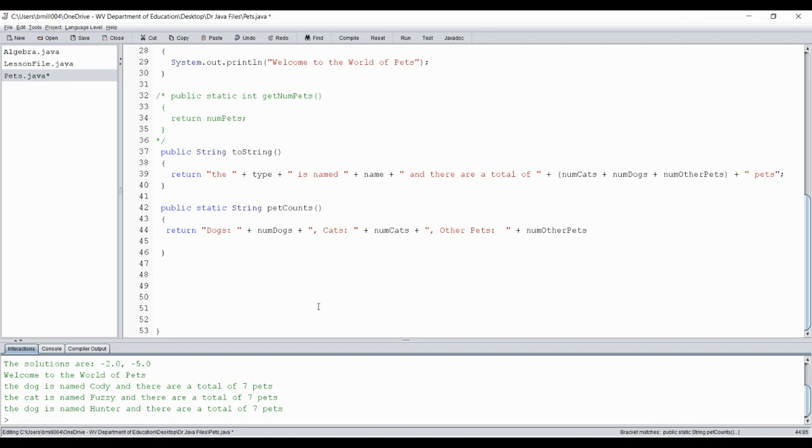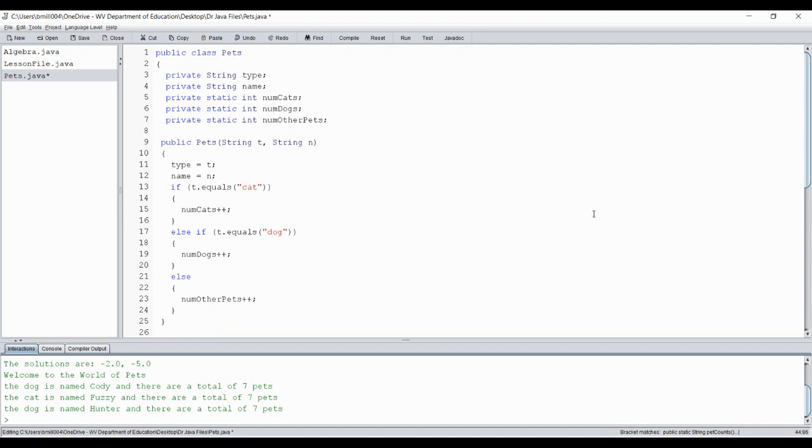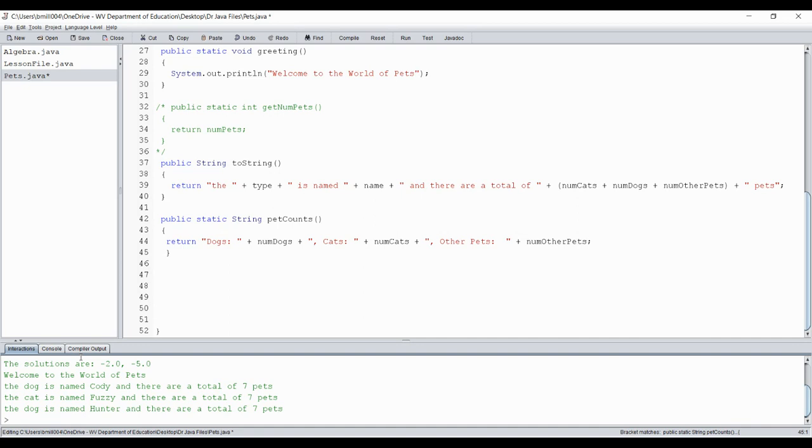Now, how I have this, since I'm in the class, I'm in the pets class, I'm going to reference the variables right away. Okay, I don't need to preface it with pets.numdogs, pets.numcats, or pets.numotherpets because I'm inside the class. Okay, so now this is a public method, so I should be able to come over to my lesson file and print out pet counts. Okay, let me compile.